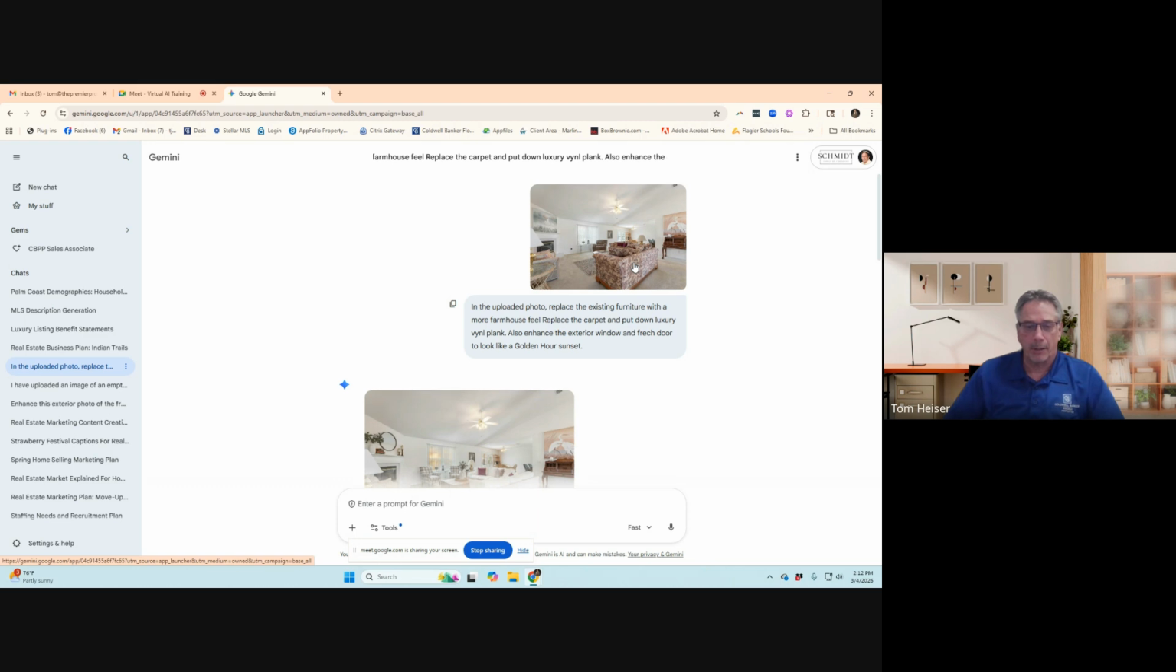So again, all you do is go to your prompt, hit that plus button to upload the file. And the file is the photograph that you want to change. And all I did on this one is I said in the uploaded photo, replace the existing furniture with a more farmhouse feel, replace the carpet and put down luxury vinyl plank. Also enhance the exterior window and French door to look like a golden hour sunset.